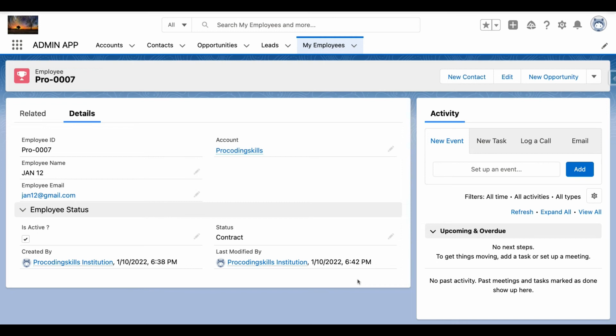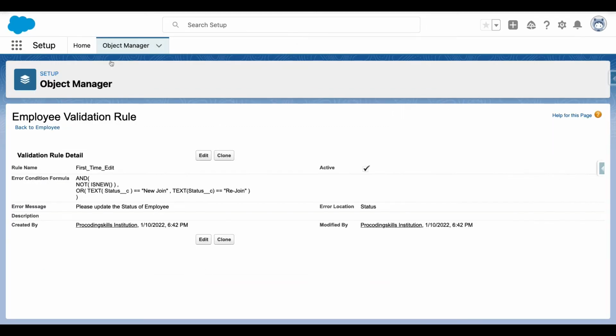Now the validation rule is saved, and cancel, because this is a record edit. I'm trying to save. Please update the status of employee. Right? This is the second validation that we expected, isn't it? If I update rejoin also, no, it's expecting either contract. Save. If I edit, now it should not show.